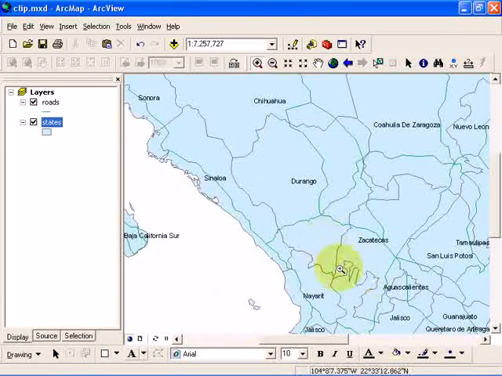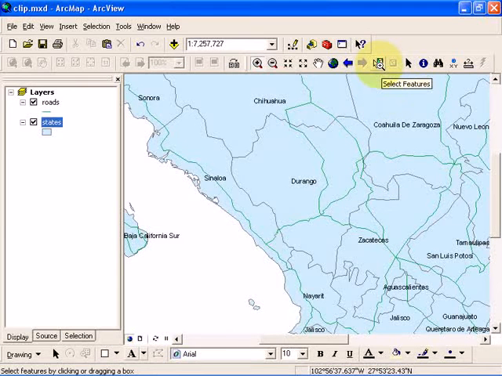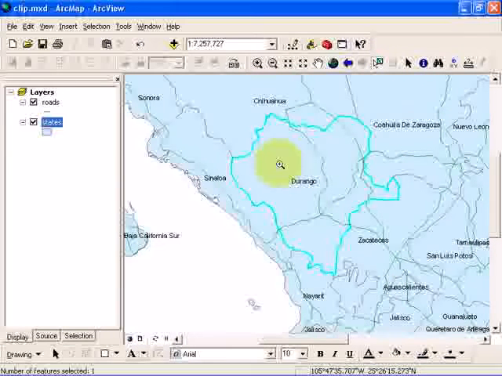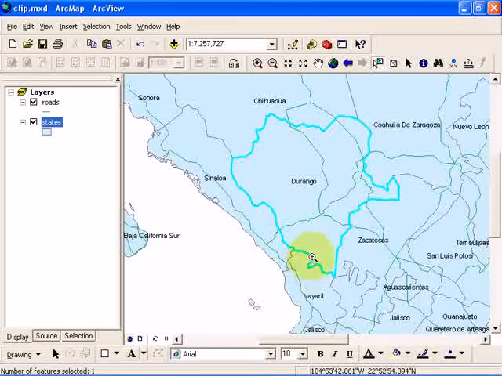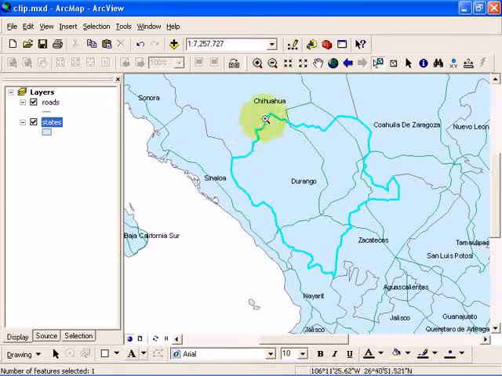And if you want to make a separate shapefile for the state of Durango, what we can do is click on the select features icon and click on Durango. It's going to highlight Durango by drawing this light blue colored outline and select Durango. So we're going to save it as a separate shapefile.